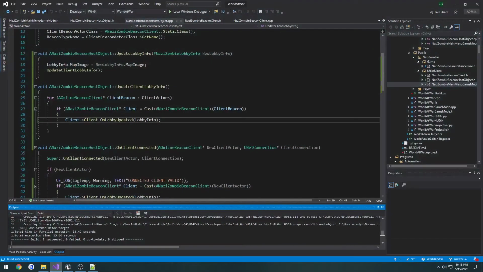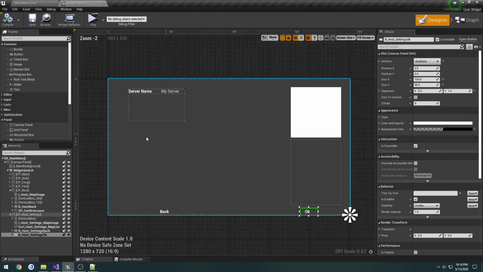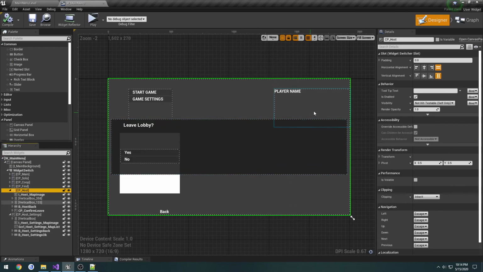We now have our map info and stuff like that replicating successfully. And we know that everything's being updated. So all we have to do, for instance, for the player list is get the player names and store them and update them however we see fit. So I think I'll go about starting that in the next video. So I will see you then.